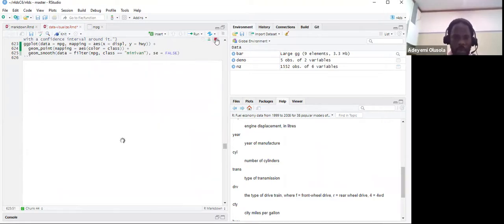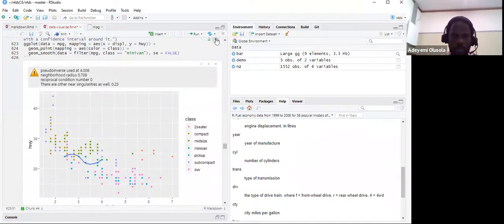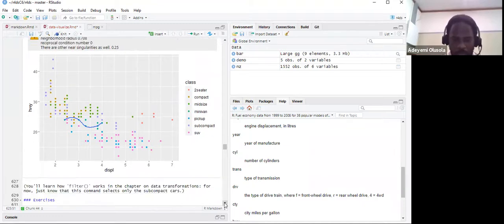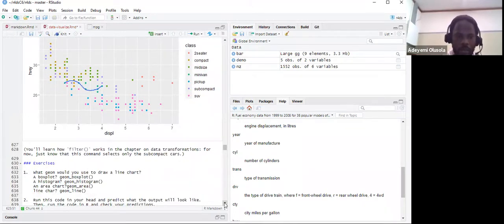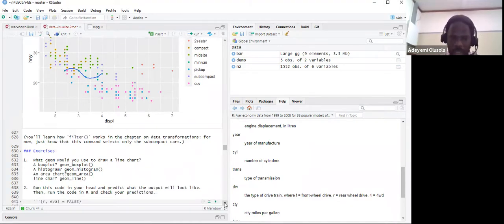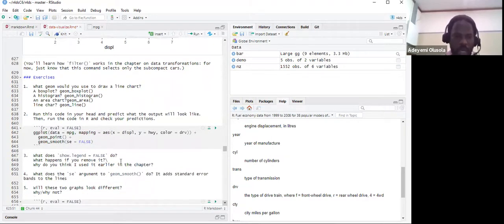Okay, so that's how to use local and then global within the same function for ggplot, and then for any of the geom functions that we are working with now. We learned how to use filter last week, but it is introduced here. For now, we just know that the command selects only the subcompact class or any of the classes that we want to deal with. Now we have a series of examples here.